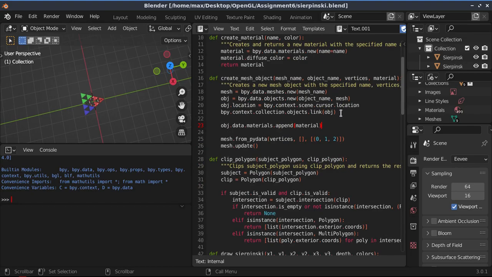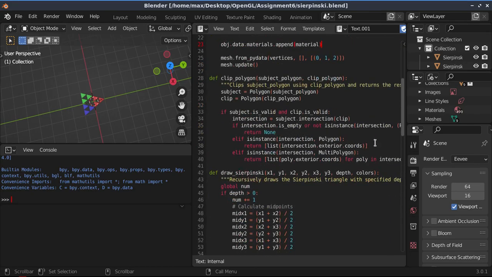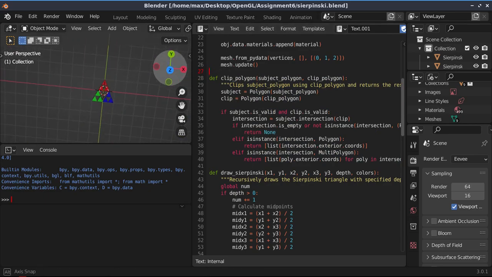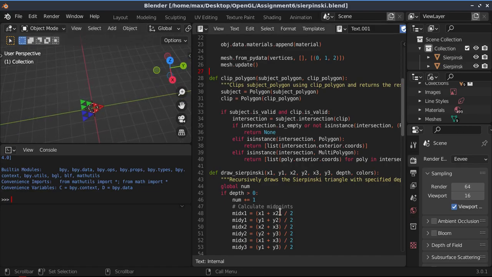The next function is the clip polygon functionality, where I'm trying to clip this polygon, but I couldn't achieve this yet. This is basically boilerplate code where I was trying to clip this triangle, but it hasn't been clipped yet. So this code right here is still non-functional.